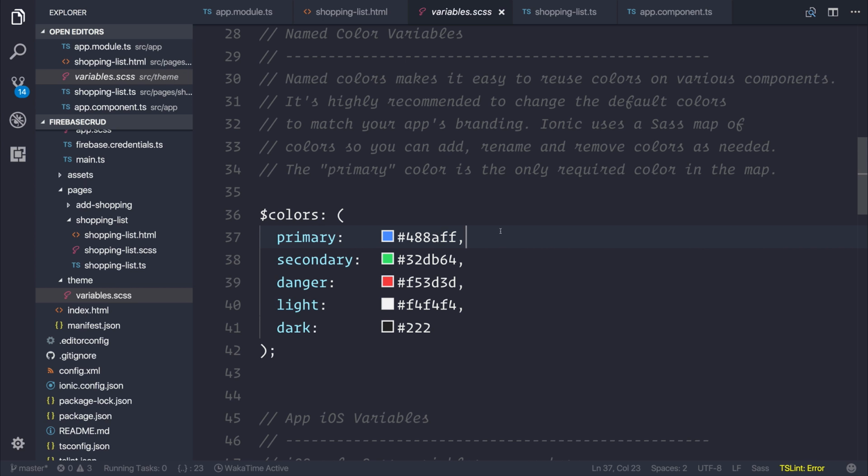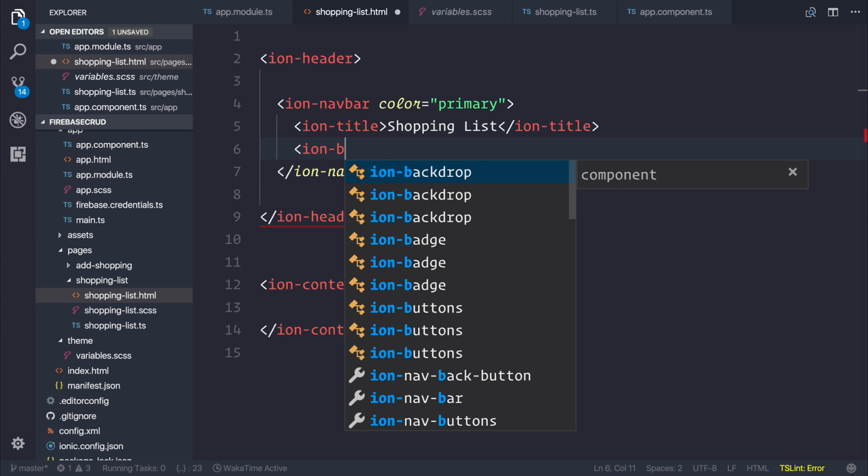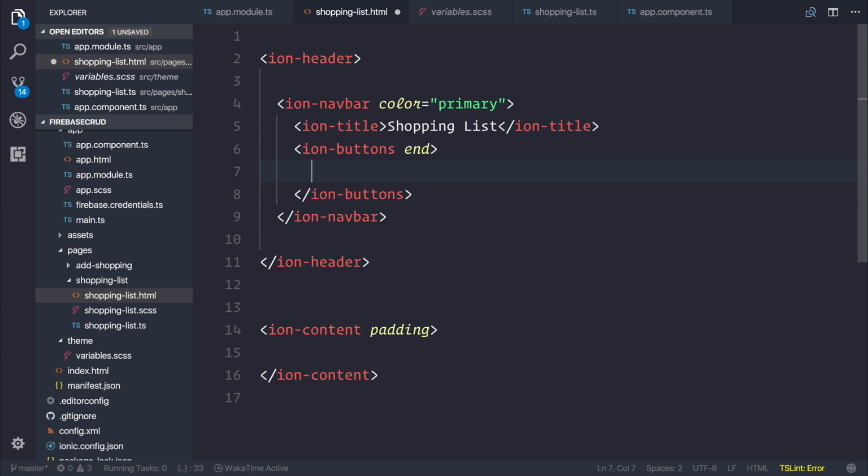And you can also add a different color. Inside of our navbar, if we add an ion-buttons element, we can also pass the end attribute to our ion-buttons, and what that will do is put the button at the end of the navbar. So in this circumstance, I want to add a button, and that button can have the ion-button attribute, as always, as well as the icon-only attribute. And what this does is makes the button literally just an icon.